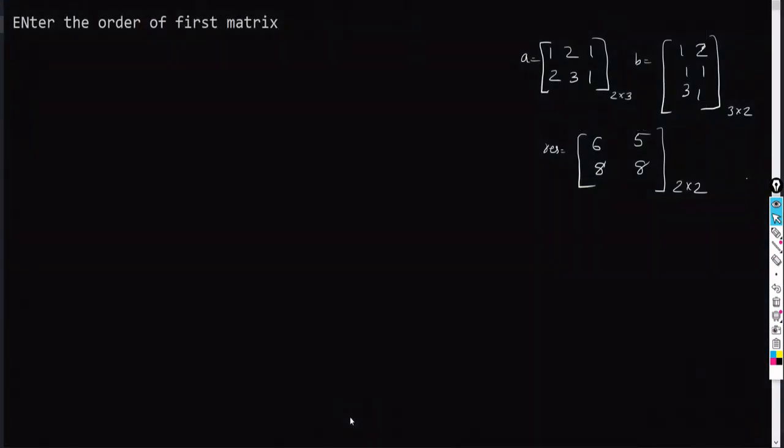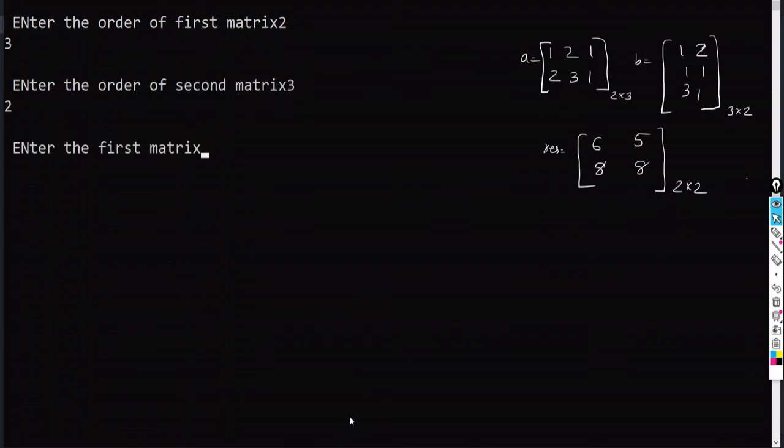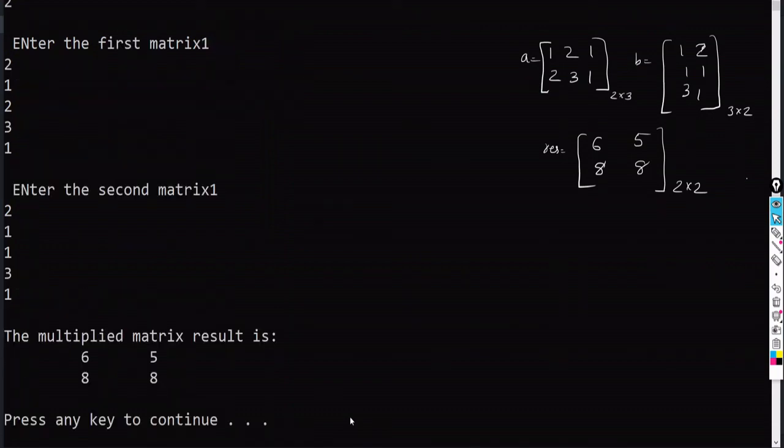We'll give the same thing. Order of the first matrix, here it is 2 by 3. Second matrix, it is 3 by 2. Then first matrix values 1, 2, 1, 2, 3, 1. Second matrix, it is 1, 2, 1, 1, 3, 1. So you'll be getting 6, 5, 8, 8. You are getting the product matrix.